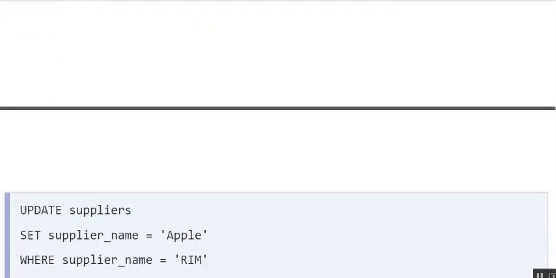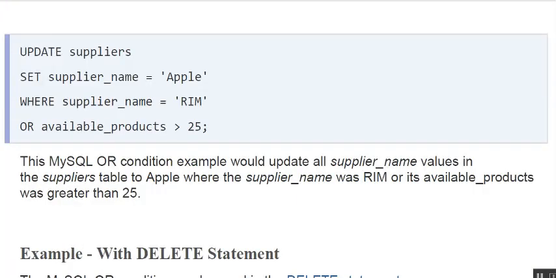Then coming to the update statement. So how does the update statement look like? You can see over here. Update supplier set supply name equals to alpha, where supply name equals to RIN, or available product is greater than 25. So this is the condition that we are giving. The condition is that the supply name should be RIN or the available product is greater than 25. So over there, go and change the supply name to alpha. Okay.